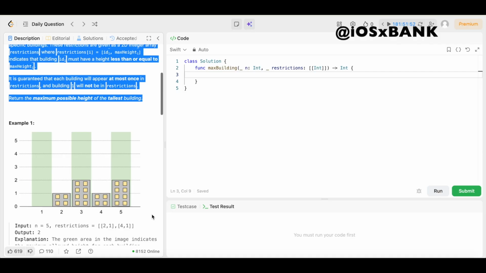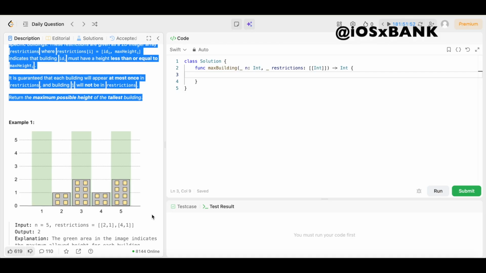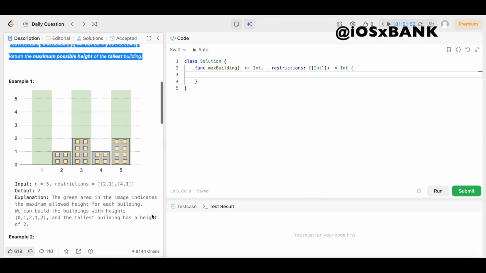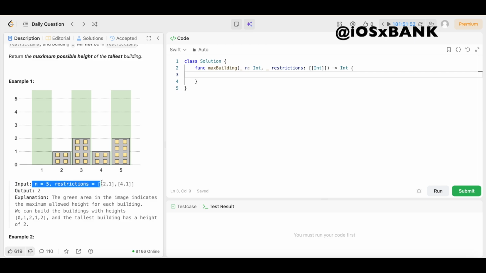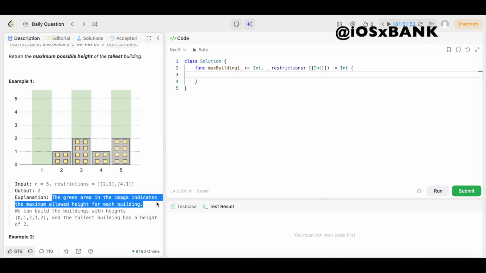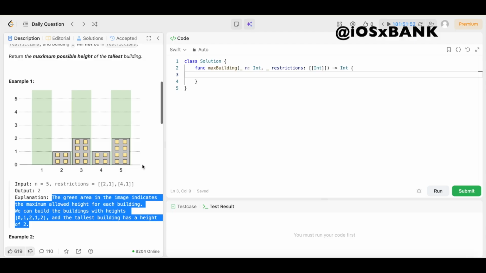All right, y'all, so that may seem a little bit confusing at first, so let's take a look at these examples just to make sure that we are doing this problem correctly. In example 1, we have our input n equals 5, restrictions equals the 2D array of integers, the first array being [2, 1], the next array being [4, 1]. The output is 2. The explanation says the green area in the image indicates the maximum allowed height for each building. We can build the buildings with heights 0, 1, 2, 1, 2, and the tallest building has a height of 2. So let's break this down one step further, right?